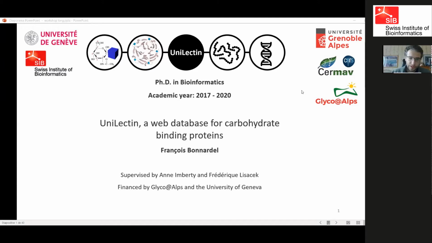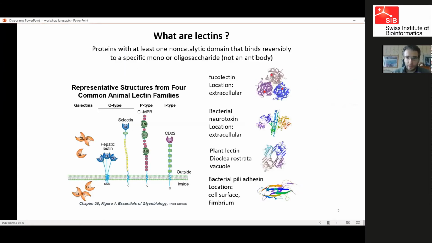So first I will go back to what the lectins are, which are proteins with at least one non-catalytic domain that binds to monosaccharide or oligosaccharide reversibly, and it's not an antibody. So there is a distinction between the lectins and the CBM, which are carbohydrate binding domains that are next to an enzyme, and we are not focusing on them.